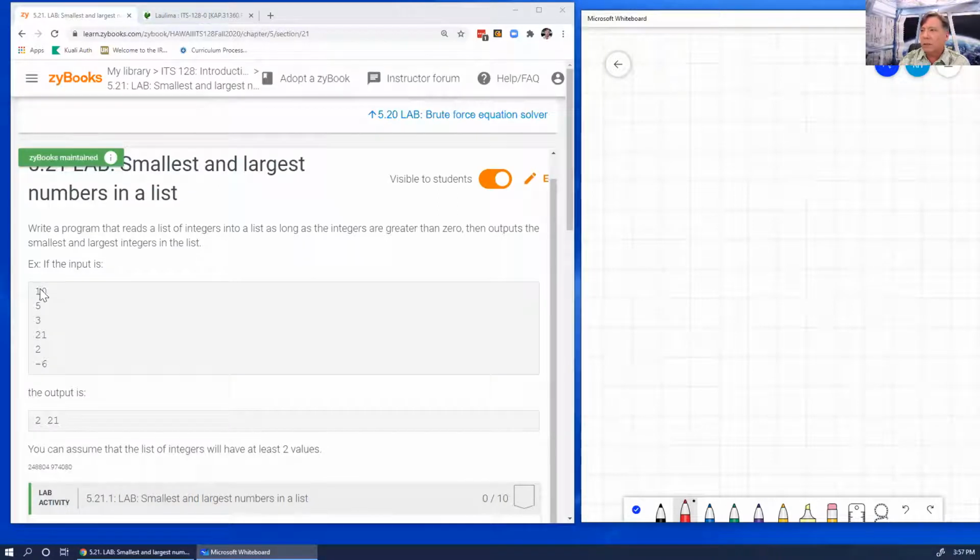It reads in all these integers, and as long as what it is reading in is greater than 0, it's going to read the next one until it finally reads one that is not greater than 0, and then it's going to stop. These integers are going to be considered part of the list as long as they're greater than 0. So the list is really 10, 5, 3, 21, and 2.